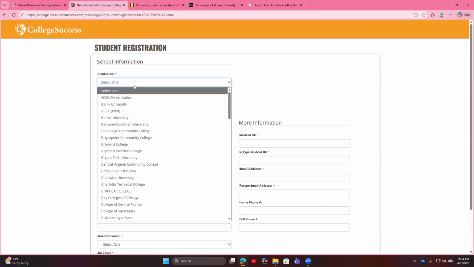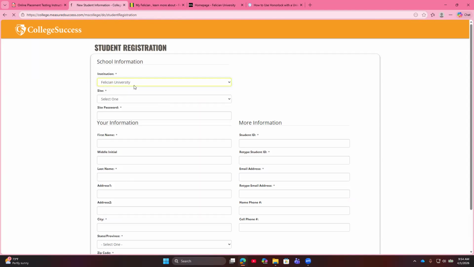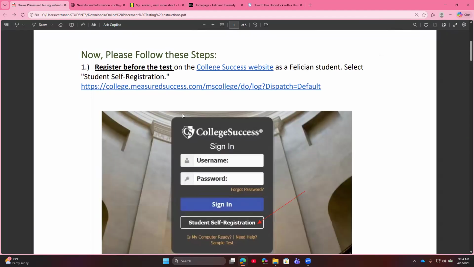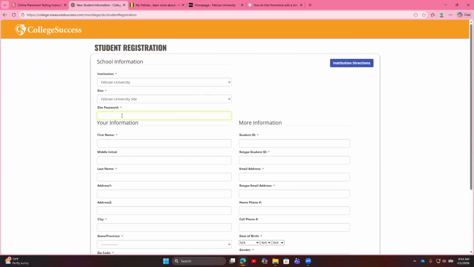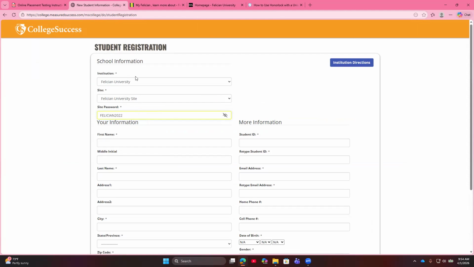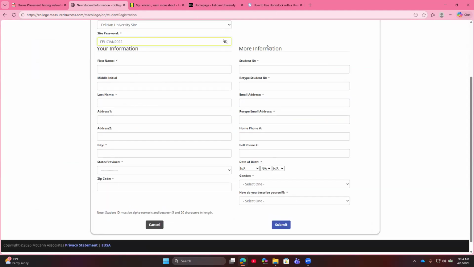From here, you're going to do Felician University and then Felician University site. The site password is right here. It's Felician 2022. You can look at it right there. There we go. Then you're going to put in your personal information.